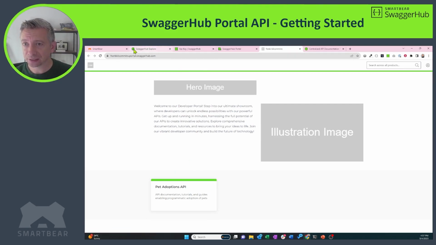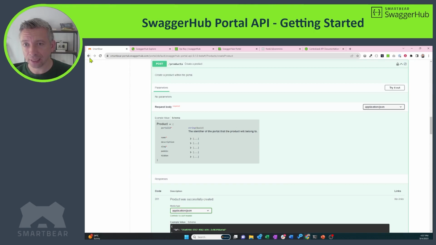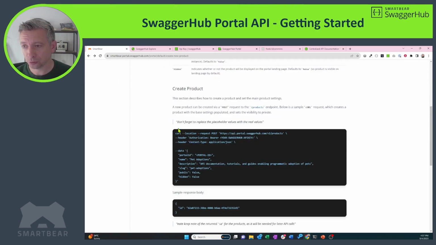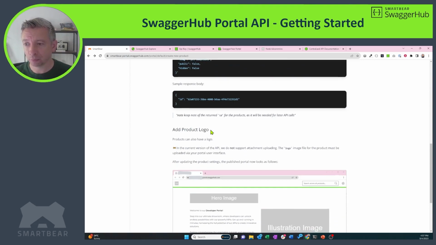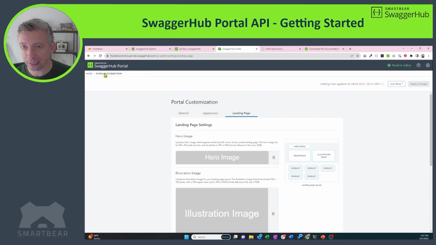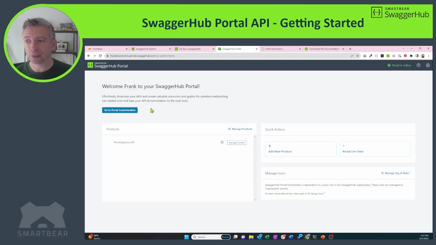Again, I can't currently add a logo to the product itself, and that will be coming very shortly through the API. So I'm just going to jump back into the management pane again. I'm going to show you how you can add an image or a logo to a product.